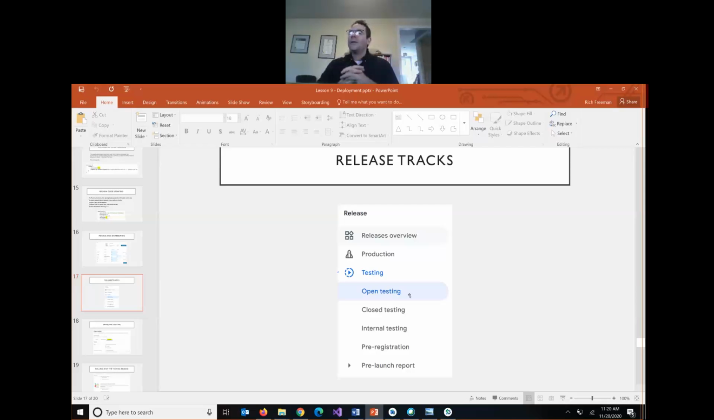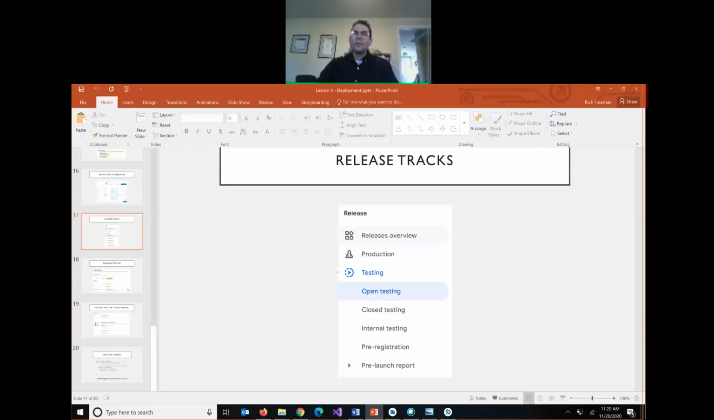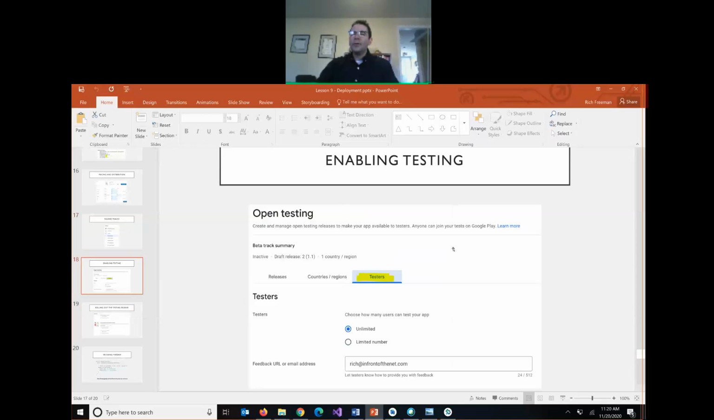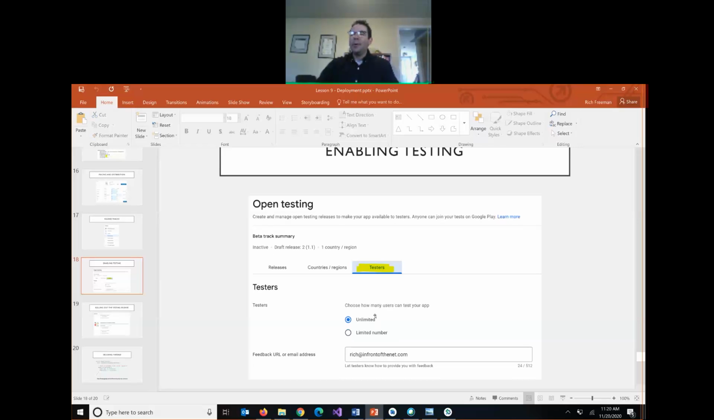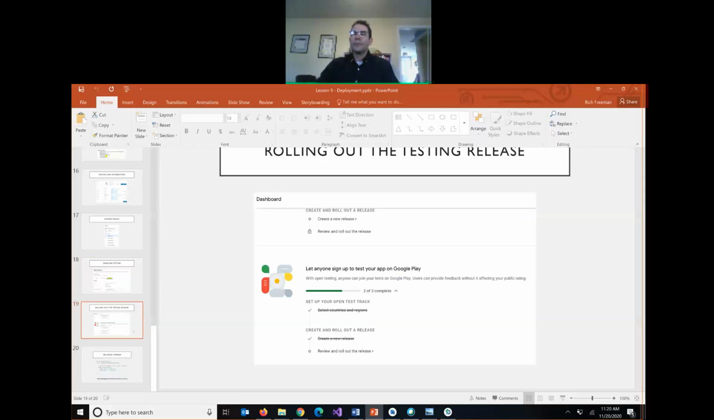Open testing is, as it seems, anybody can test the app, but it shows up as in development. It doesn't show up as release. And then finally, when we want it to be public, we can release to production. If we're doing a test release, we can specify how many people there are, whether we're limiting the number of testers or whether it's going to be unlimited. So then it gives us kind of the testing track.